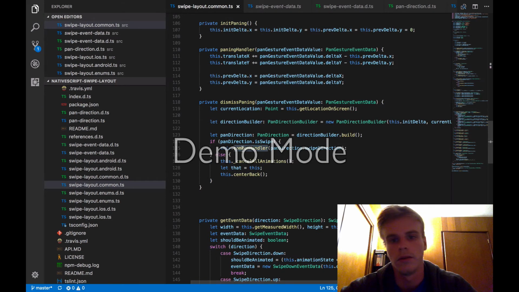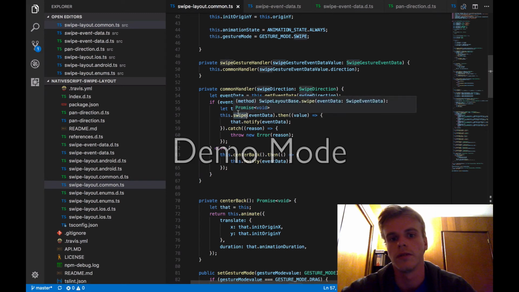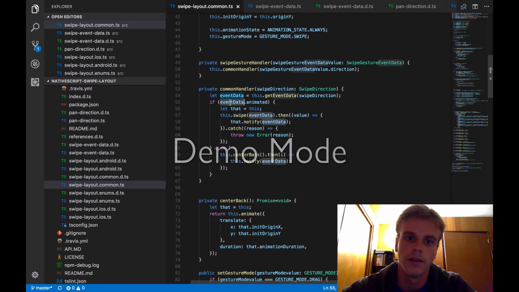Once I did that, in the command handler, what do I do? I just get the event data if it's animated. So I ask, do I have to animate the view or not? I'll tell you more about the animation state later. So basically, I just perform the animation, which is in the function swipe, and then I'm notifying the consumer side with the event data that I created before. Otherwise, I just throw a new error. And if it's not animated, I just tell the view to go back to the center, because you are dragged but it is not a swipe event, so just get back where you were. And then I just identify the user with the event data.